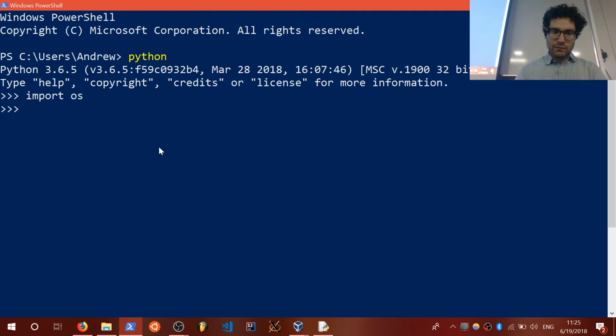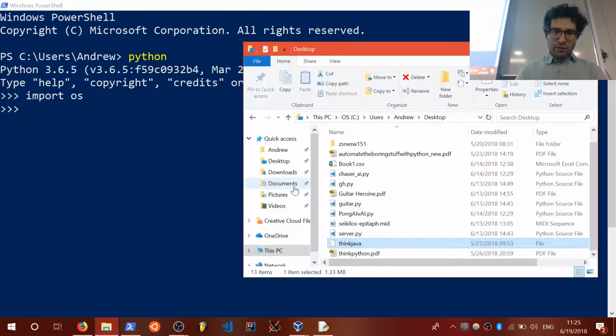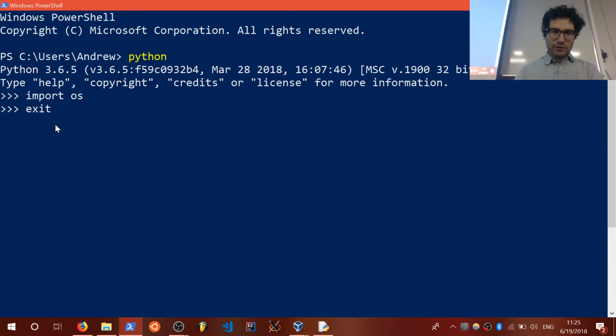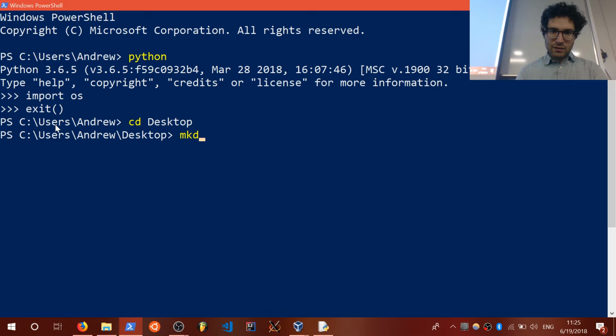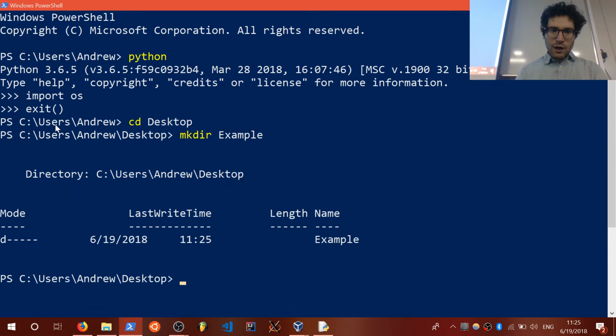Let's see. Actually, let's go. So let me cd desktop. Sorry, not desktop. Yeah, why not desktop? We're going to put this on the desktop since it's easy to see there. cd desktop. I'm going to mkdir example. So I created one. So I'm back in the home folder now. Python.